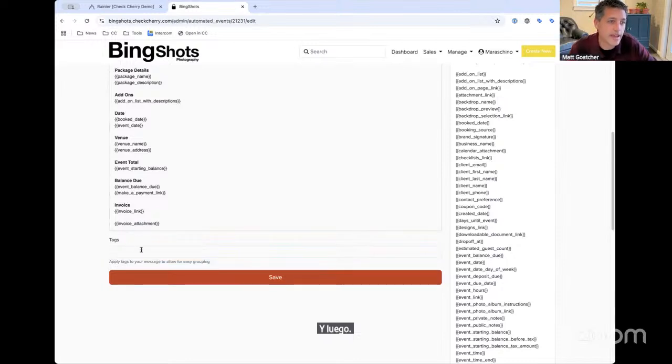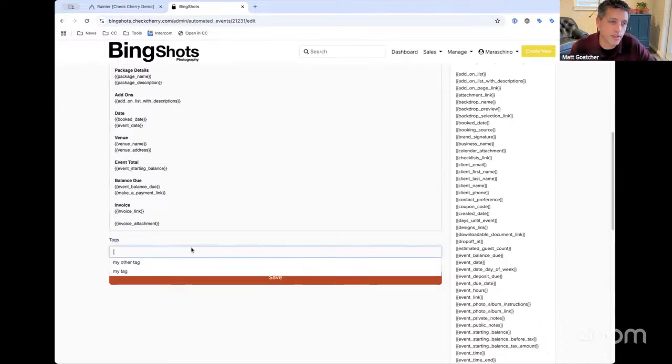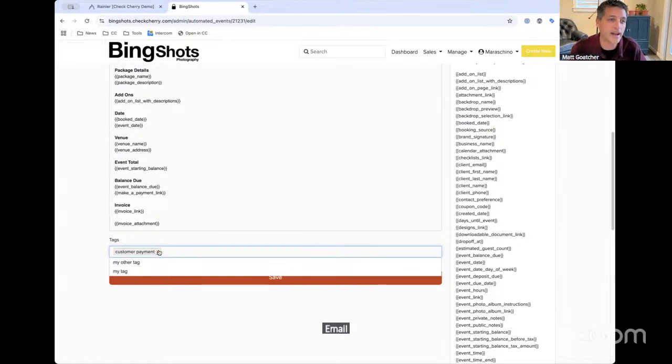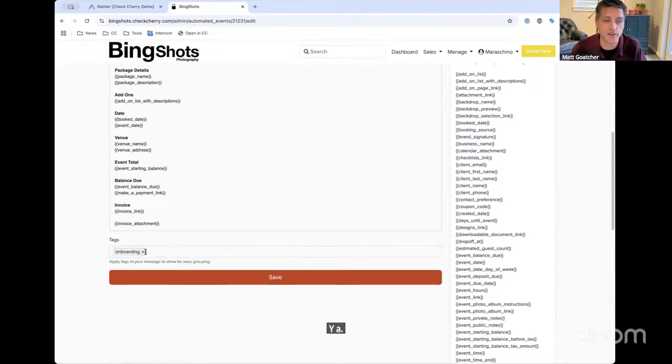And then finally, you can add tags. Tags are mostly just useful for yourself if you want to group things. So if you've got a bunch of customer payment emails that you want to tag and make it easy to search on, or onboarding, or whatever, however you want to organize those, you can. Sometimes we get requests to have folders to put emails in. The tags kind of work like folders where you tag it with something, and then you can just narrow things down to just that tag pretty easily.